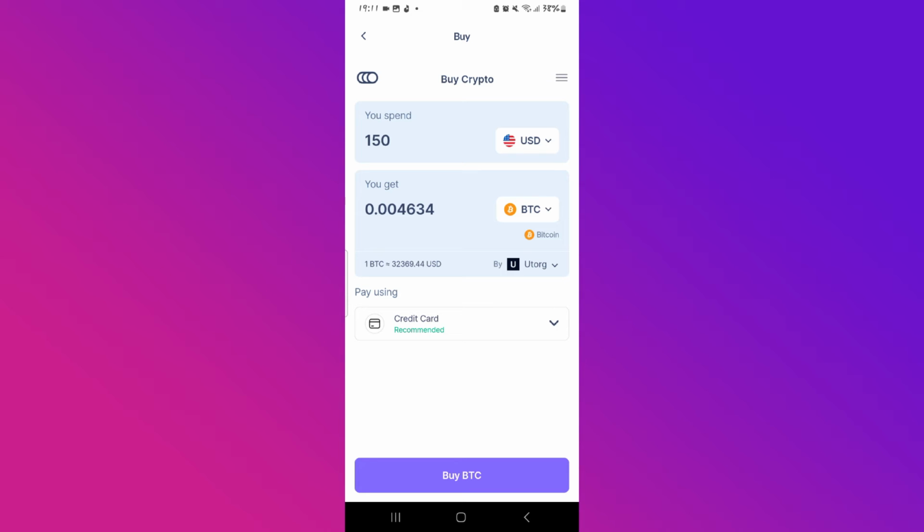Now simply type in how much you want to spend to buy your crypto, and after you type in, you can simply select your payment method at the bottom section. Once all of your details have been set up, simply tap on the Buy BTC button at the bottom section, and you can proceed with buying your desired crypto, which in this case is Bitcoin.